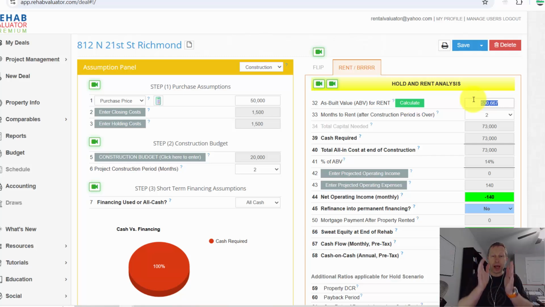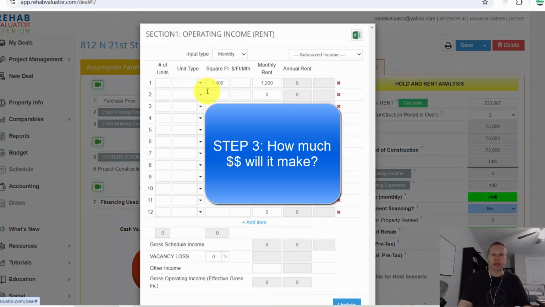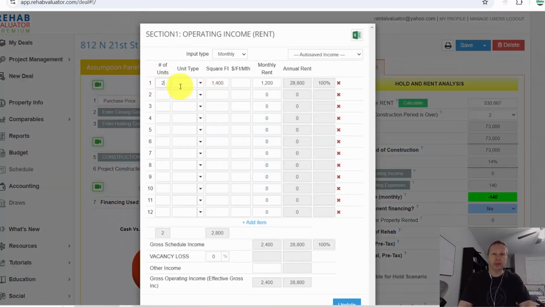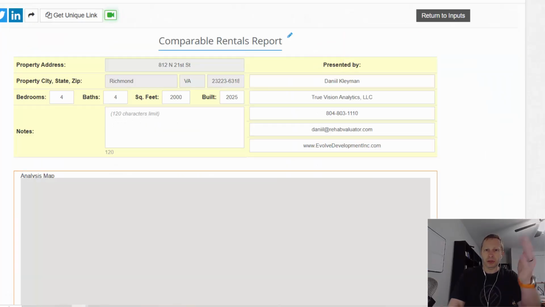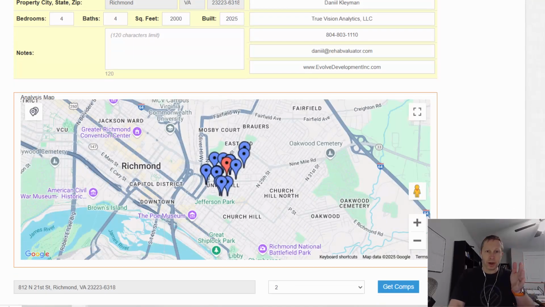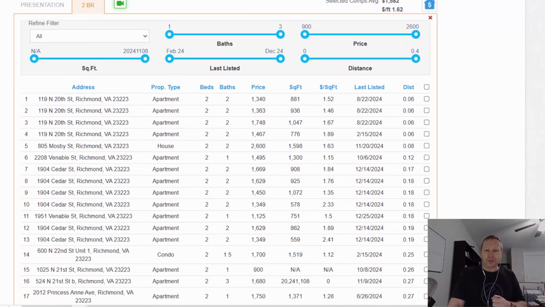Next step is how much money is it going to make? So I'm going to go and I'm going to fill out my pro forma. I'm going to say 2 units, 2 bedrooms each, 1,000 square feet each. So now, what are they going to rent for? I can go online and I can pull up Zillow and I can try to do market research, or I can simply hit comps. And we will pull up, again, nationwide, comparable rental comps for you.